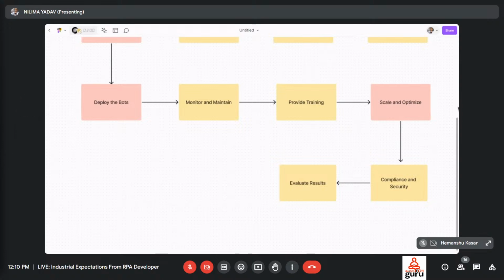Next step will be compliance and security. Ensure that the RPA implementation complies with industry regulations and security standards. Implement security measures to protect sensitive data processed by the bots.